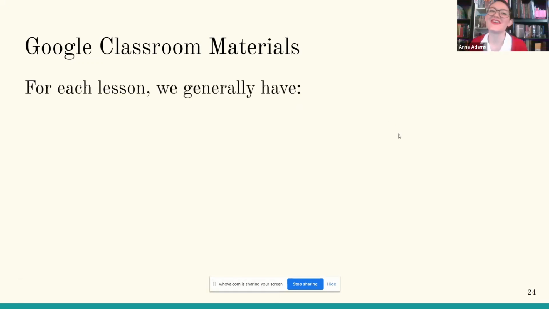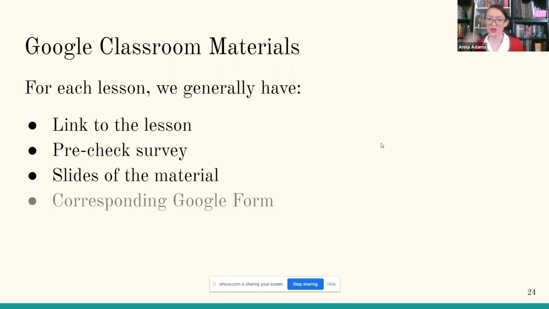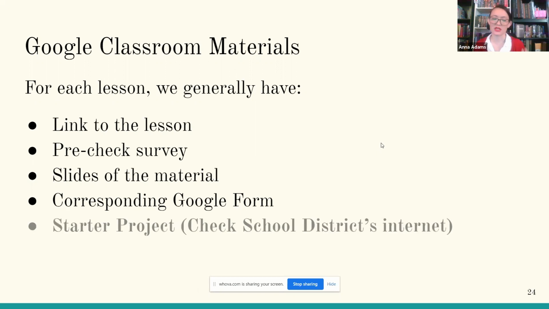So we use Google Classroom, and in Google Classroom for each lesson, we generally have the same materials. So we had a link to the lesson, we had this pre-check survey, seeing what they already knew. We had slides of the material, a corresponding Google form, a starter project, and a checklist.